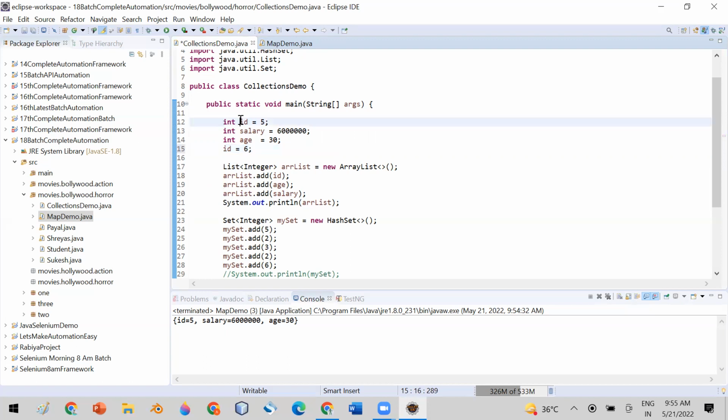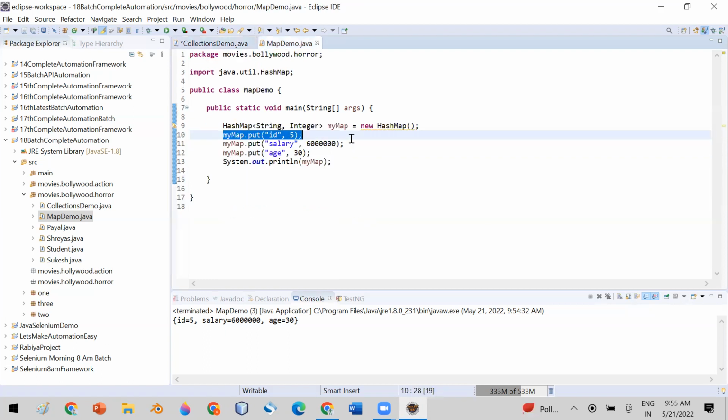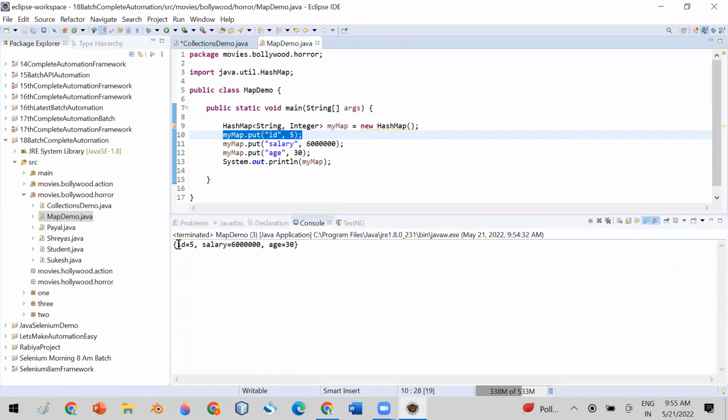If I do this, what will happen? Here you declared a variable 5 when you wrote this line. So now the variable is the same, and the value is overwritten from 5 to 6. So the same thing happened here. Let me show you. It is printing. What values is it printing? It is printing ID 5, salary 60 lakh, and this one.